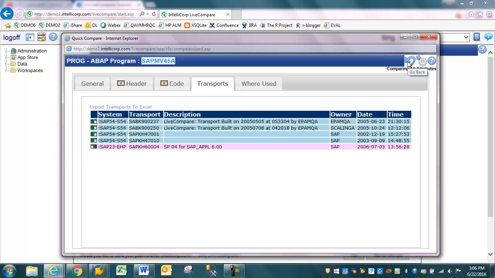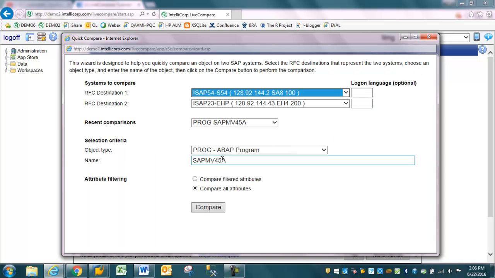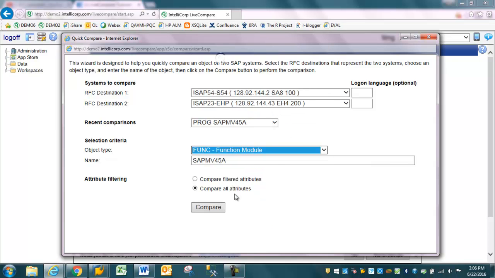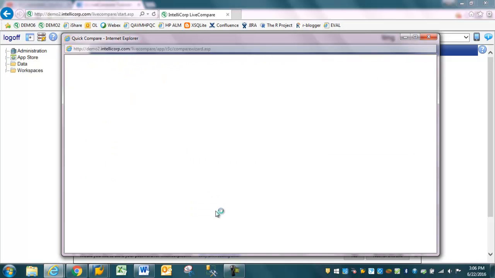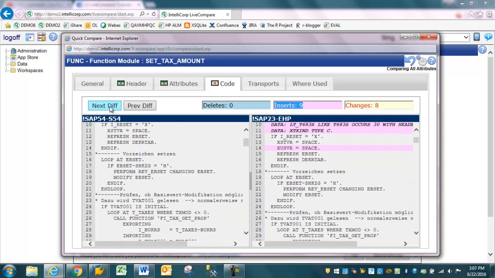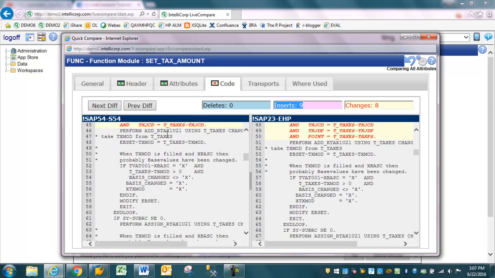To go back to your selection, click the Go Back button, and this time I'm going to change program to function and do set tax amount. There's a function module called set tax amount. I want to compare it between my two systems to see if there are any code differences. For this one, there are actually 8 changes and 9 inserts. When there's a code difference, it has the differences highlighted in red.